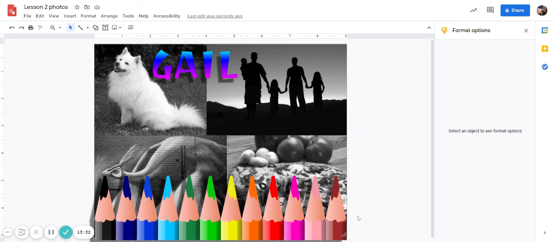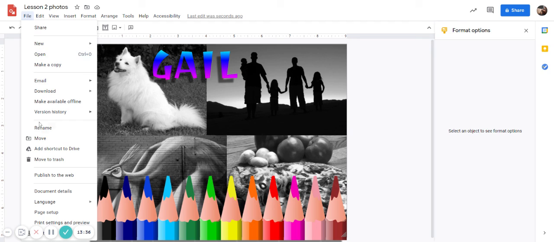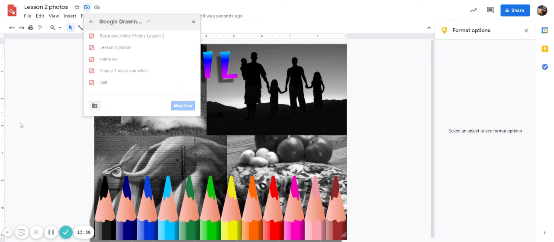So the next thing I just want to do is make sure that it's saved in Google Drive. So I'm going back to File, going down to Move, and I can see that it's already been saved into my Google Drive. If you haven't done that, please do that before you exit out of this, and you don't need to save it anymore. It's safe. You can go back and use it anytime you like.